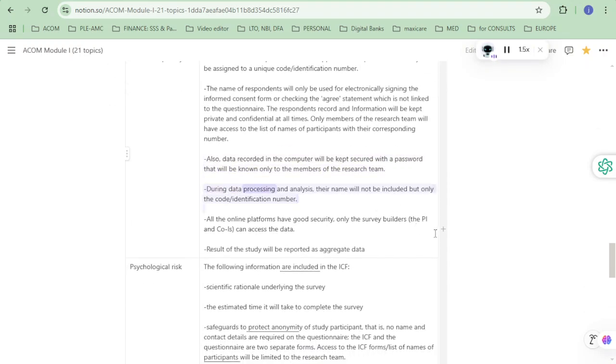During data processing and analysis, their names will not be included but only the code/identification number. All the online platforms have good security; only the survey builders, the PI and co-investigators, can access the data. Results of the study will be reported as aggregate data.